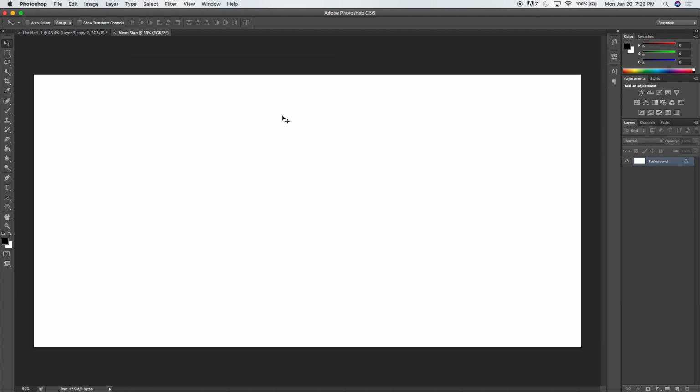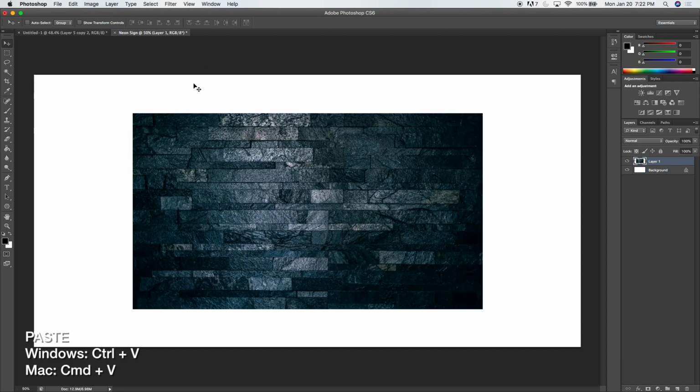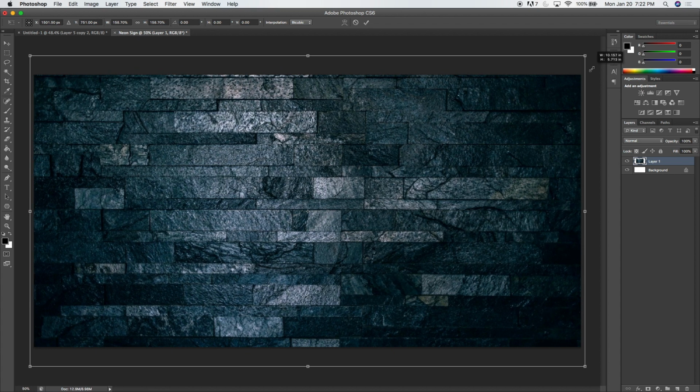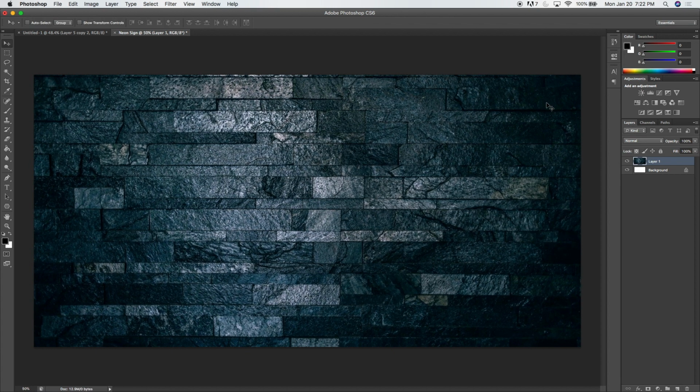Click OK. Then I have a background copied to my clipboard, so I'm just going to hit Control or Command V to paste it in, and then Control or Command T to free transform this. And I'm just going to resize this up. Enter. So the first thing we're going to have to do is make the background a little bit darker so that the neon sign really sticks out.